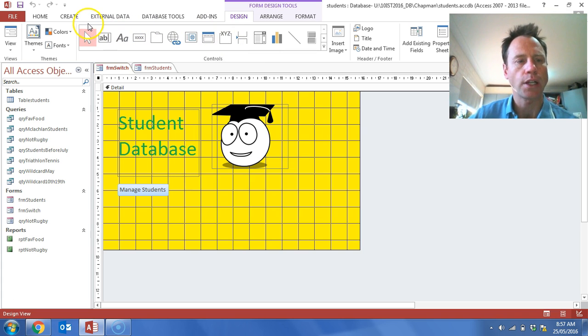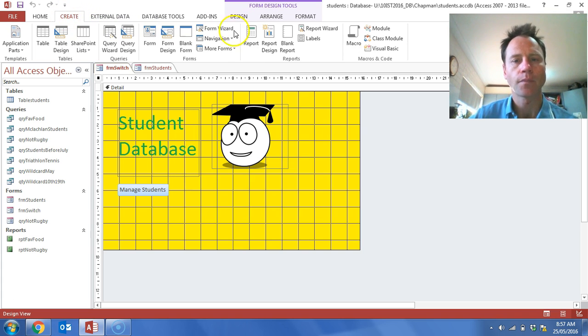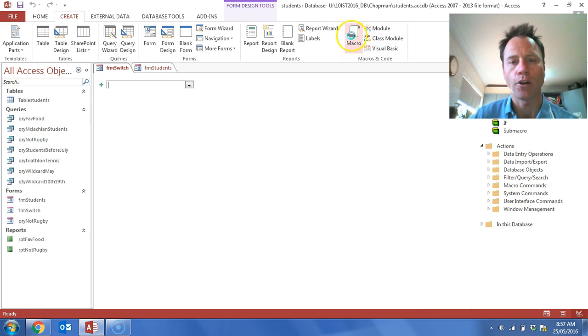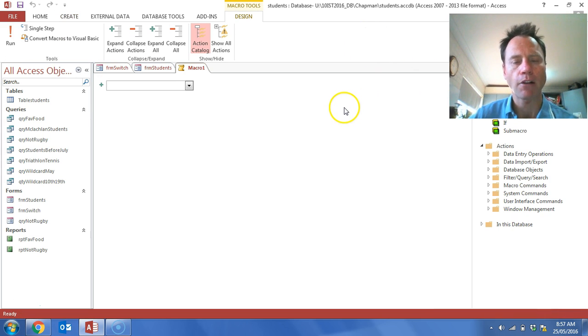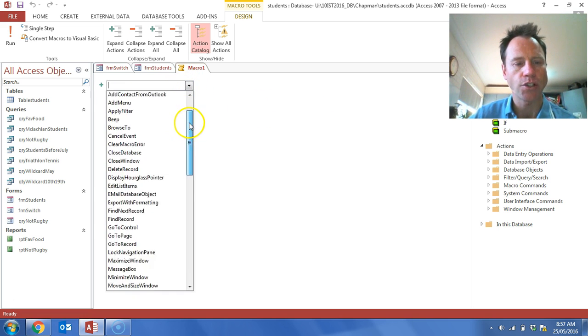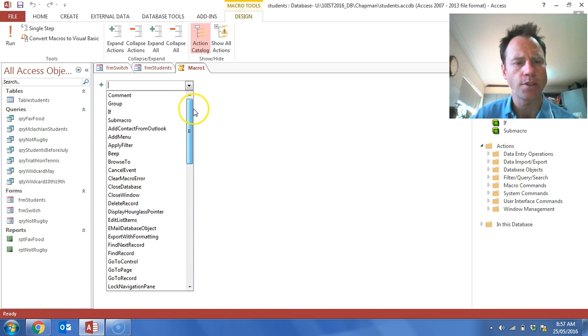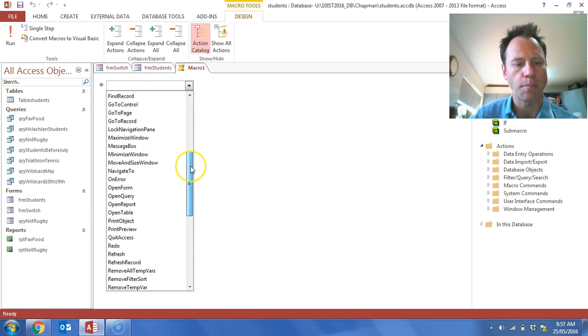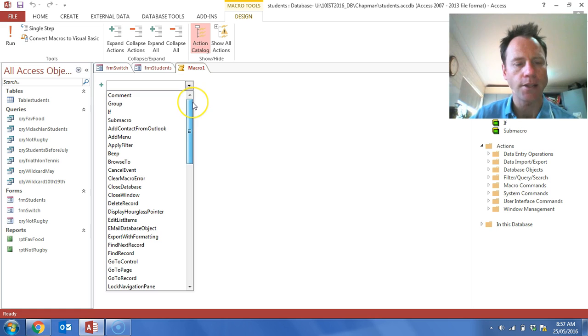So I will click Create. I will choose Macro. Macros are scripts, just like writing lines of code. The way that we construct simple macros is just to choose from the list of options. So there's quite a lot of pre-coded things that you can create.